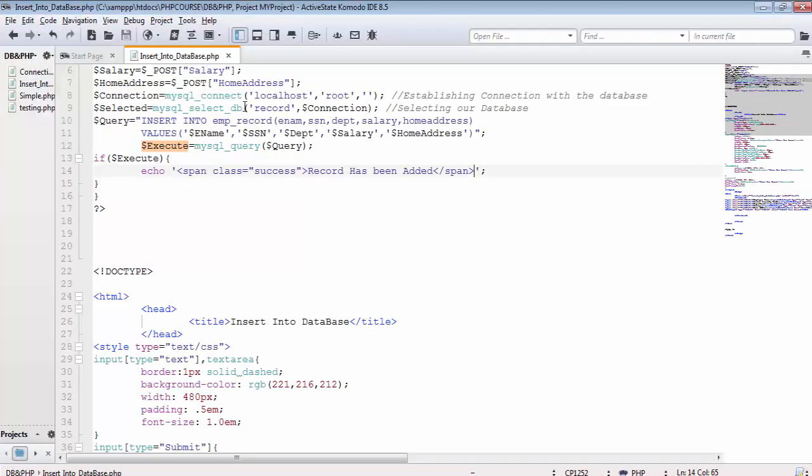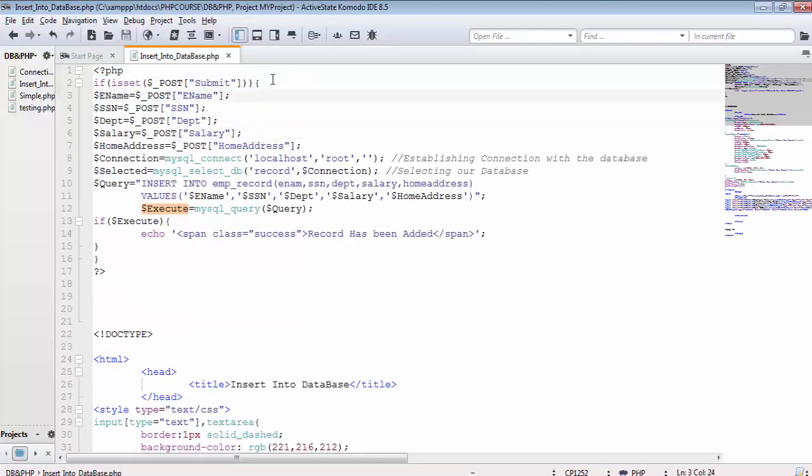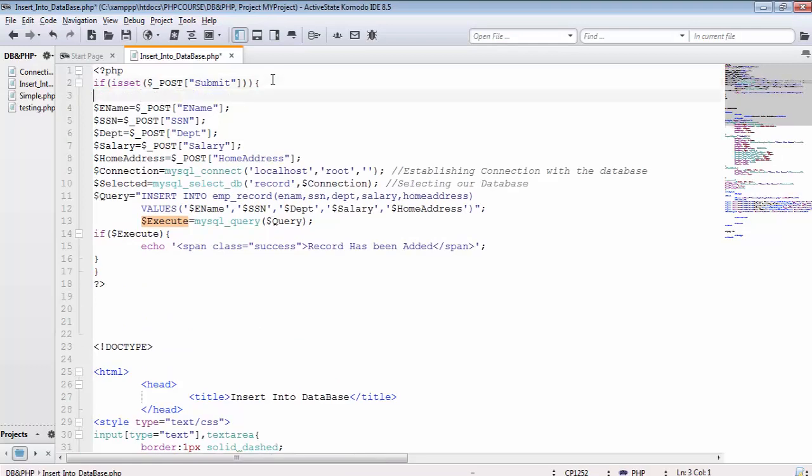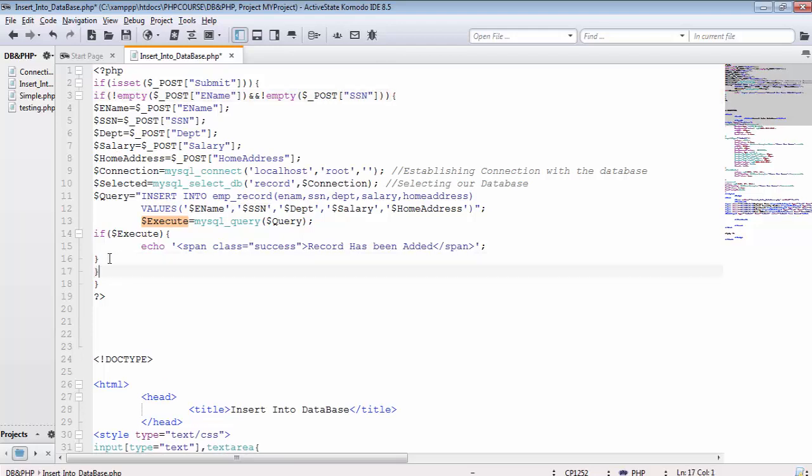So in my editor, right after my if submit condition, I can define here one more if submit condition, and I can say if, using not empty function, if not empty of my post of ename, means super global of ename, and if not empty of my super global of SSN, then you should perform all of this code. And I can add this parenthesis of if condition right before my submit button right here.